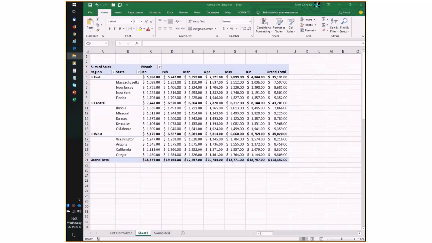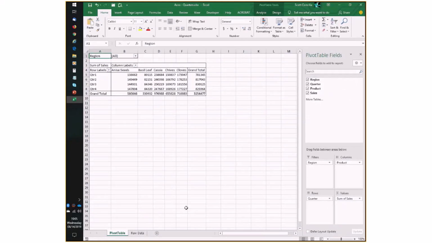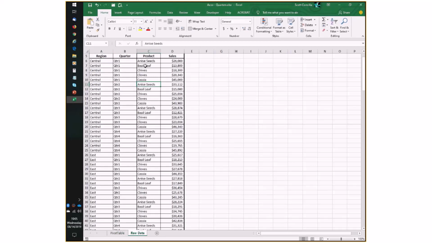Yes. Oh, no. I see. No, I want to use quarters. Sorry, talking to myself. Okay. I want to use this file. Okay, here we go. Yeah, because this one has more regions in it.